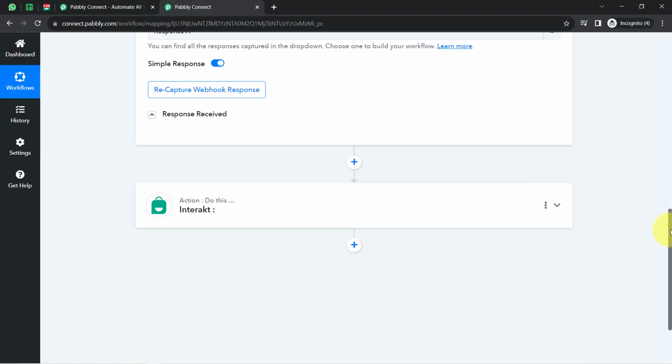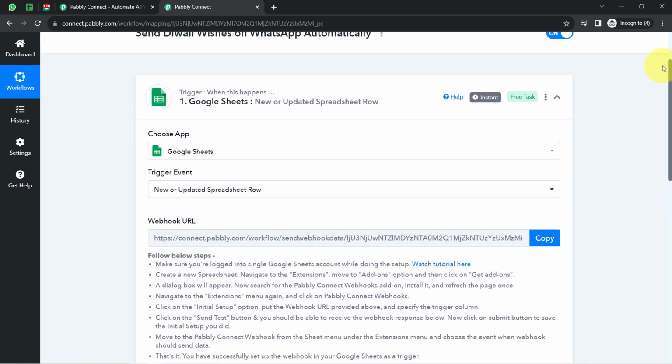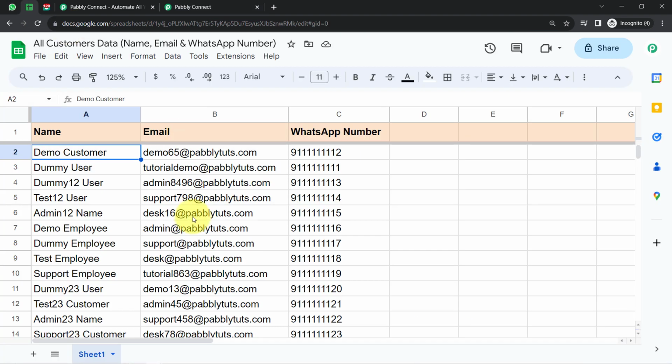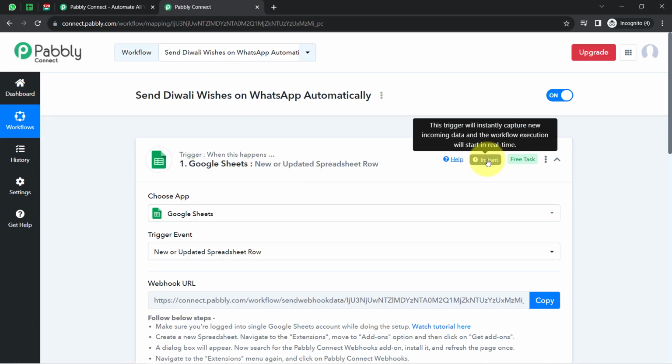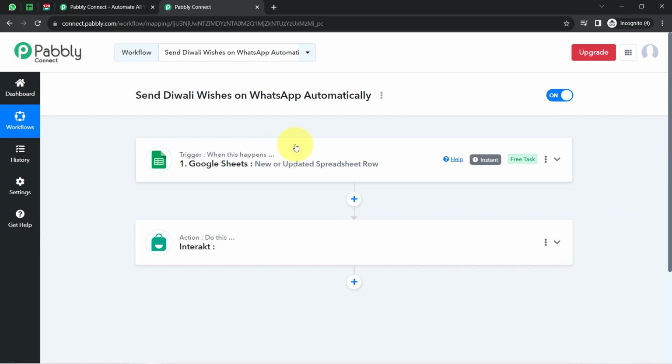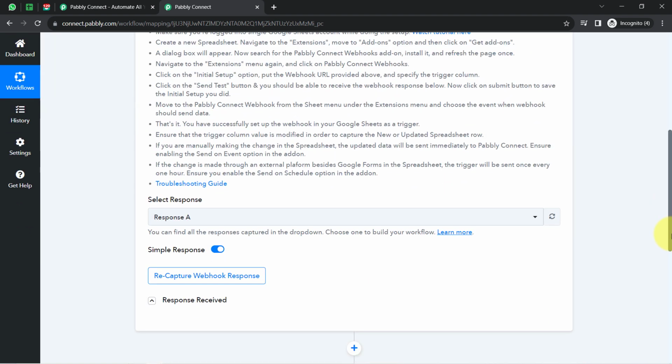The presence of this data clearly shows that the connection between our Google Sheets and Pabbly Connect is working absolutely fine. So now onwards, every time a new row is added here, the same details will be captured via Pabbly Connect instantly, because this trigger will instantly capture new incoming data and the workflow execution will start in real time. In this way, the first step of our automation is done, which was connecting Google Sheets with Pabbly Connect and capturing the data of customers here.